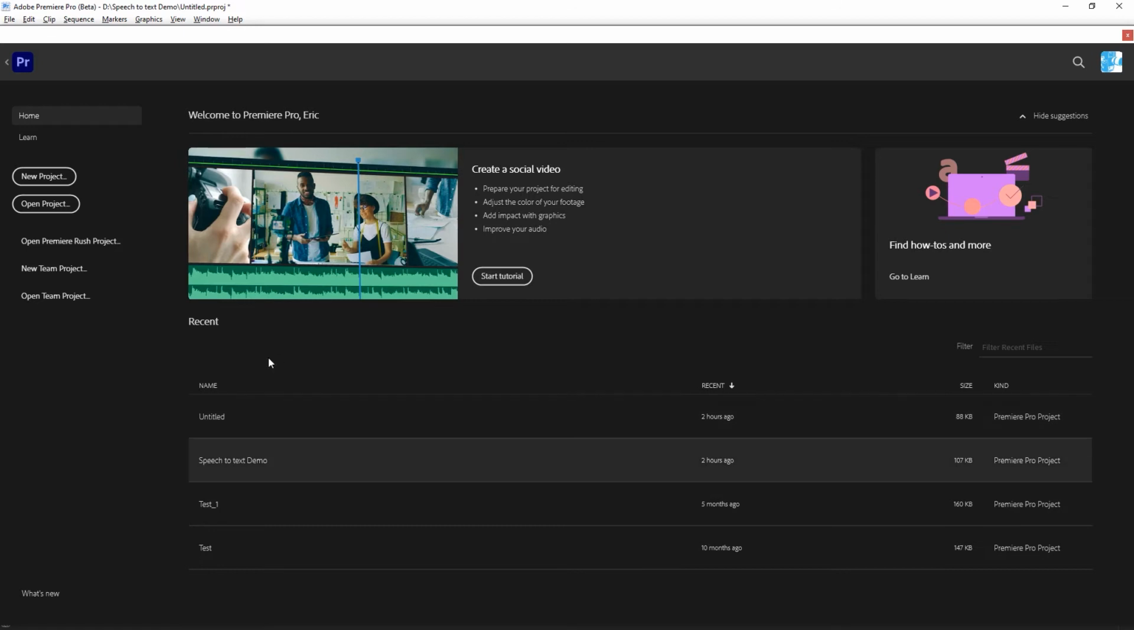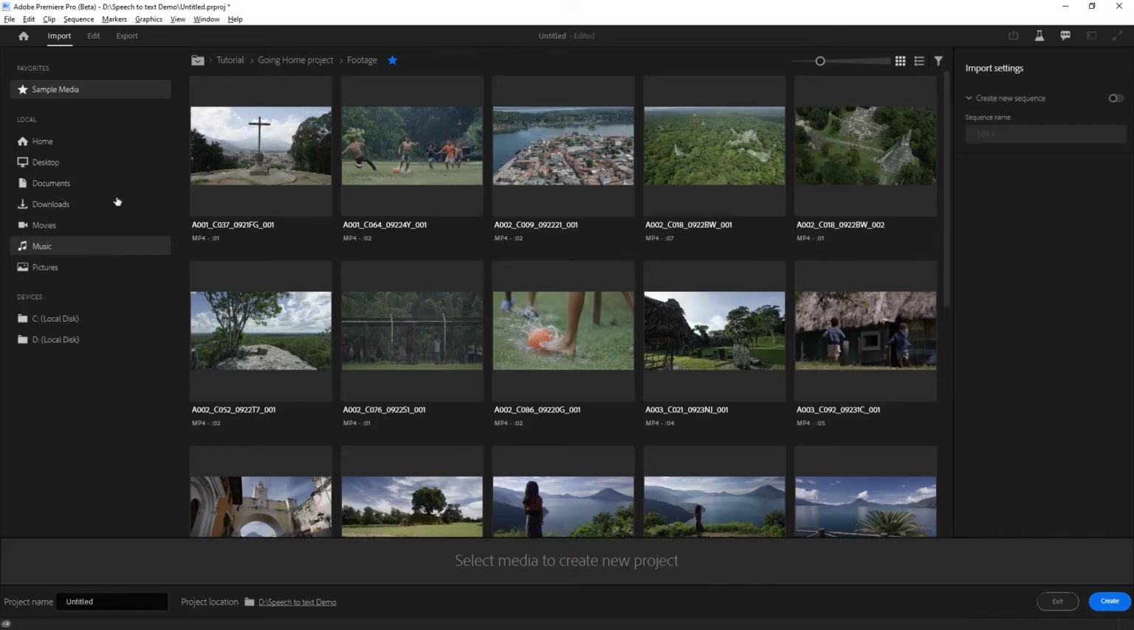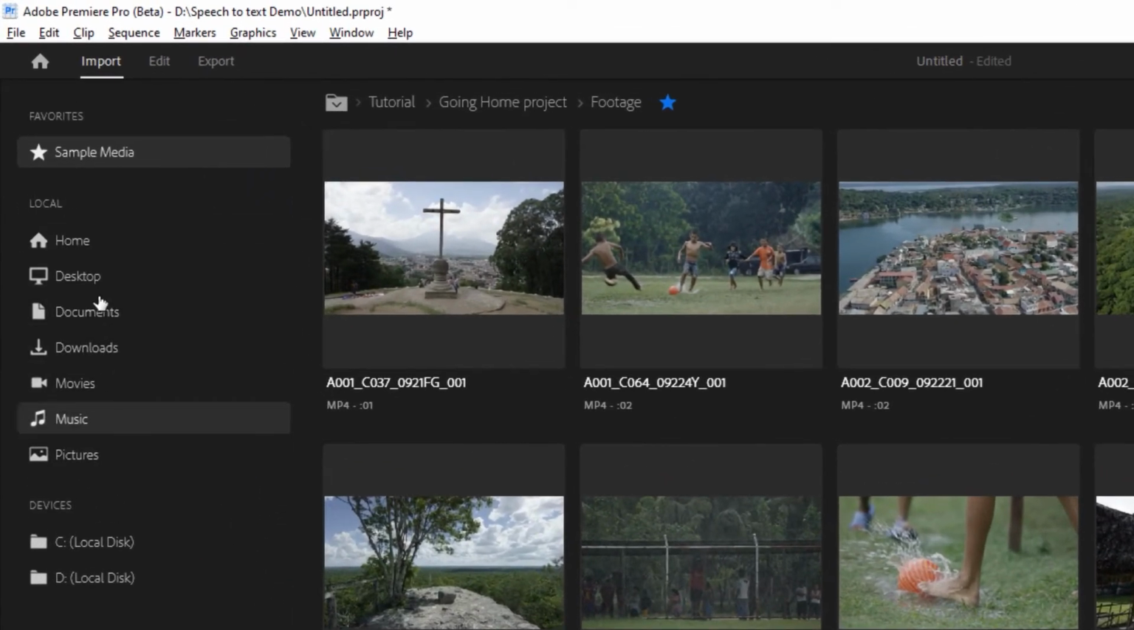So in the beta version, you can see we still have the same sort of home screen with all the same things that you're used to seeing. New project, open project, all this other stuff. But let's create a new project. And you can see right away, this is different. This is the new import window. And you can see here, over on this side, you have all these areas where you could have footage stored. And then down here, you've got your devices.